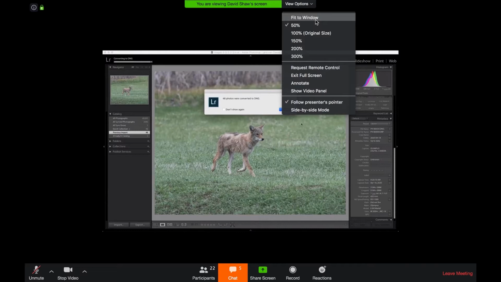So we'll scroll through that. 46 images converted to DNG. I meant to talk about that. I'll come back to that.